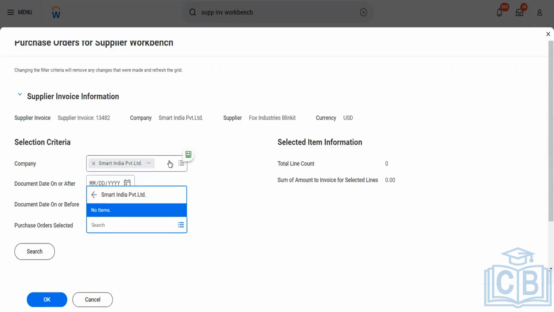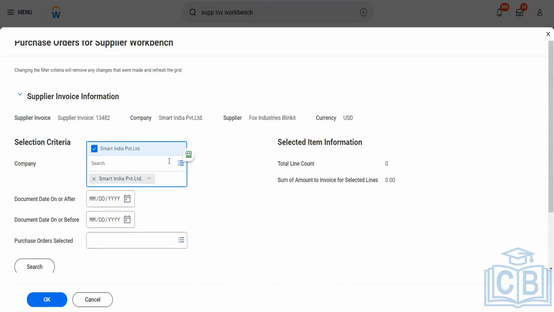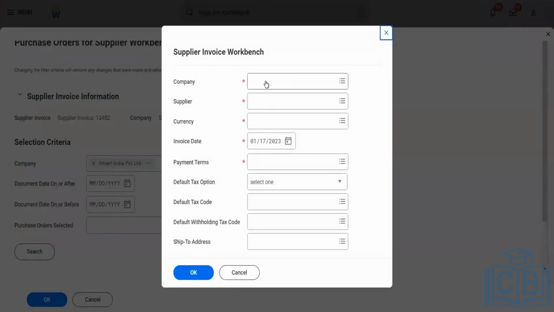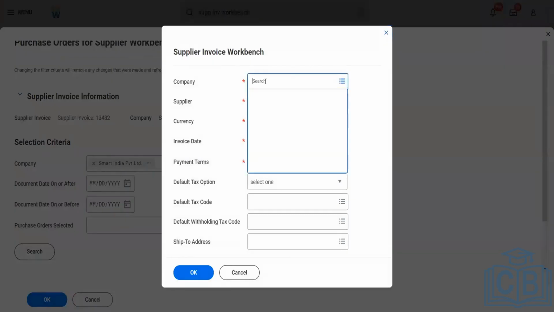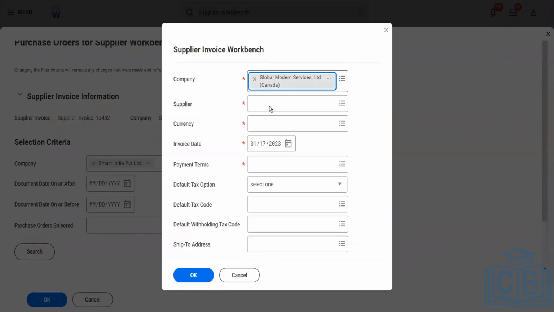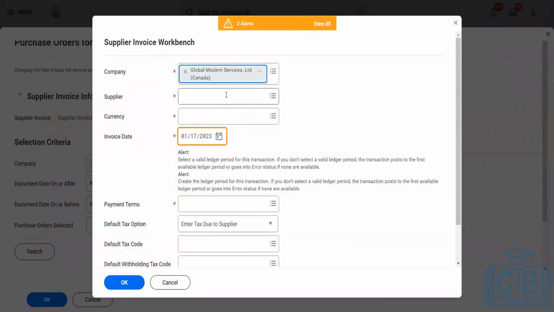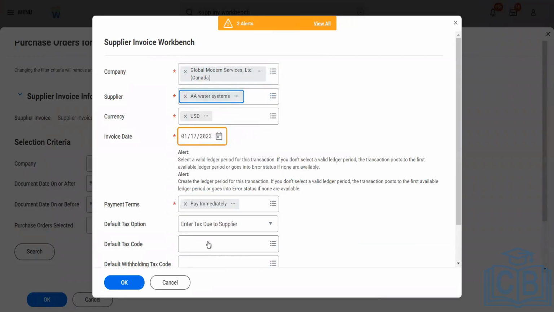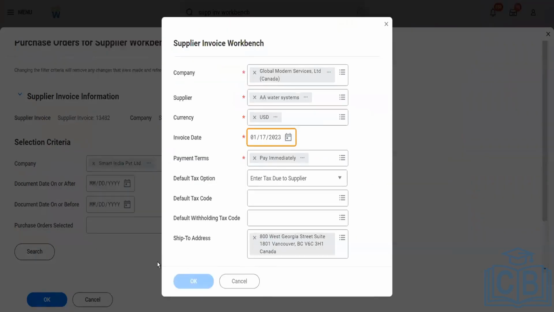Let's go back here. This is not working, because that is not issued now. You're facing this issue. Let's see if there's something you can do from GMS Canada. Supplier purchase order. Let's see if something we can do from here.